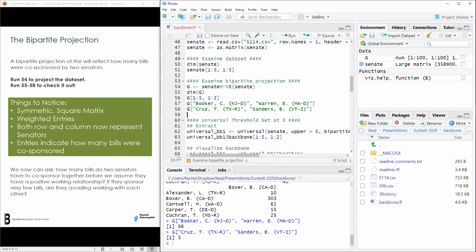So we can now ask how many bills did they need to co-sponsor together before we can assume they have some sort of positive working relationship. And if they're only sponsoring very few bills together, are we assuming they're maybe avoiding working together? Are they in different parties, things like that.